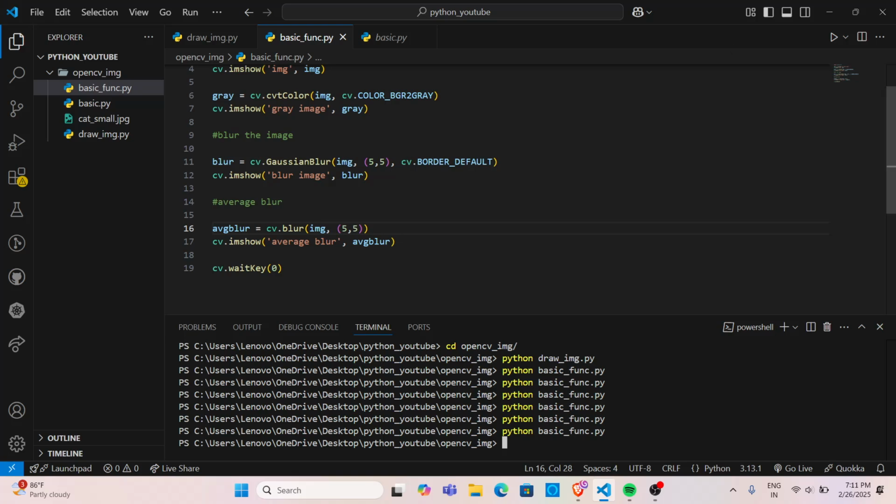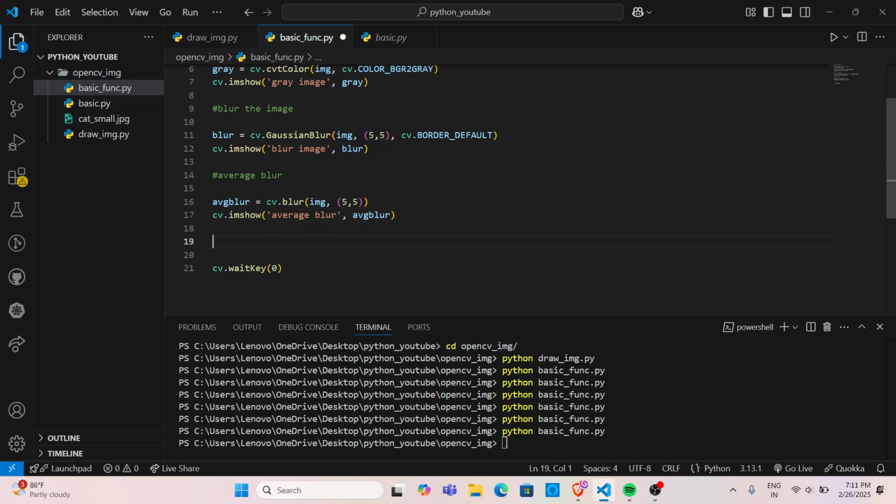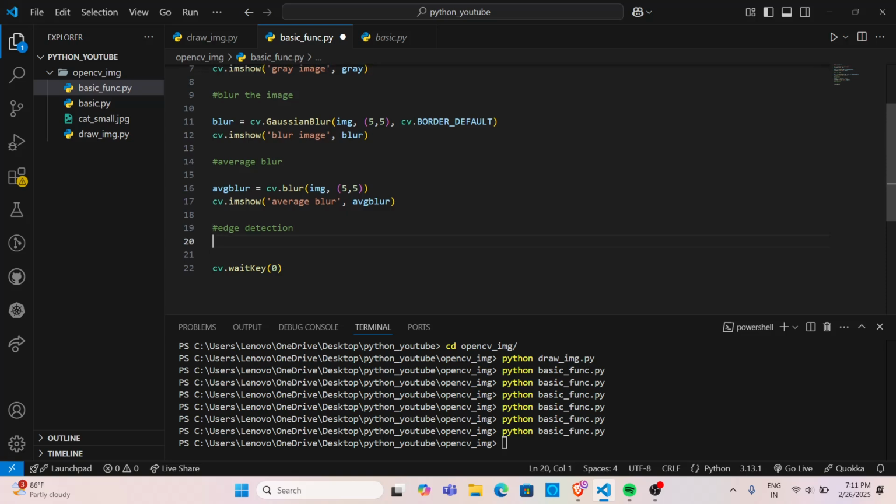No issue. Next we will see edge detection. There are several ways we can detect our edges, with the help of Canny edge detectors or with the help of thresholding. We can do that.